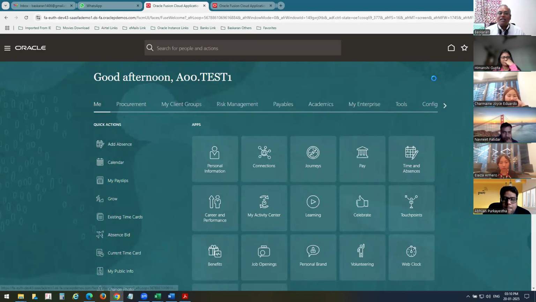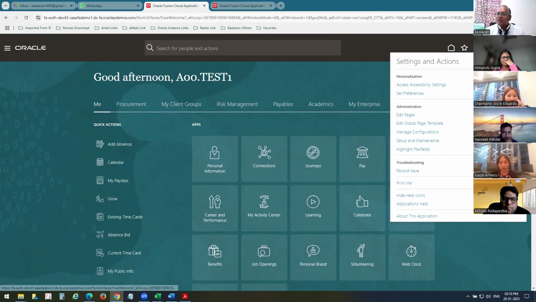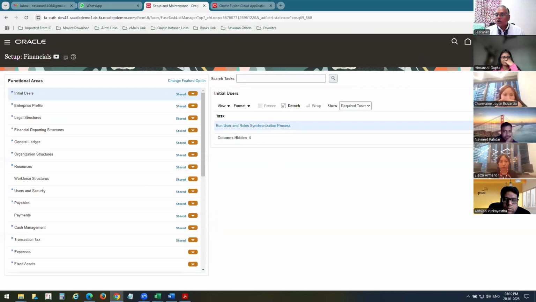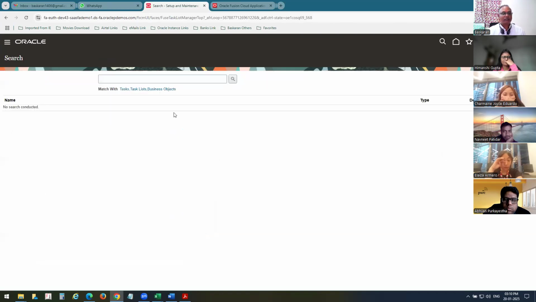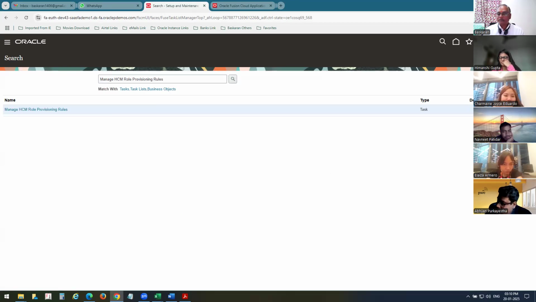So in the task panel, instead of name, setup and maintenance. Task panel under FSM, search. The task that I copied, manage HCM role provisioning. Let me click. The task is coming here.